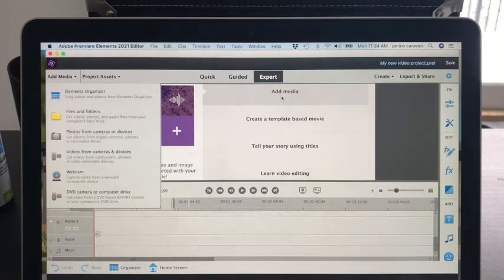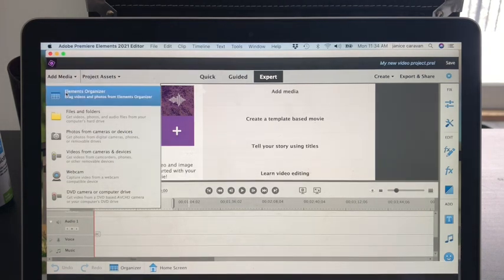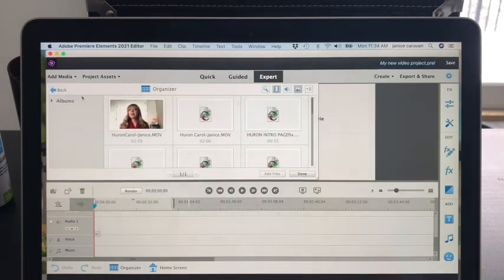And then when adding media, I like to start with my Elements organizer where I can drag and drop my media files. I do find that I need to have my media files on my desktop so they can be easily placed into the media organizer.